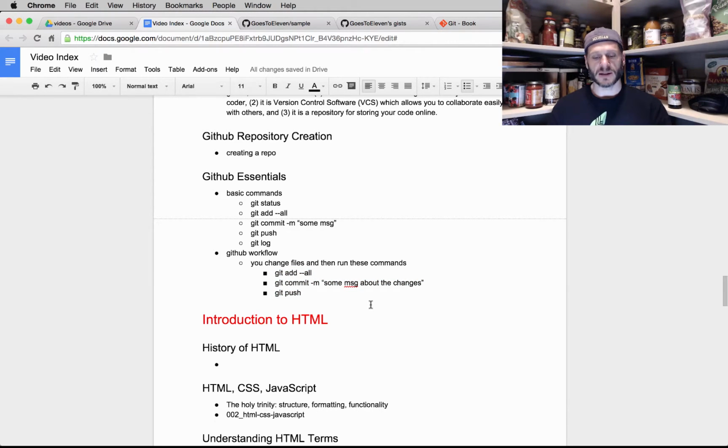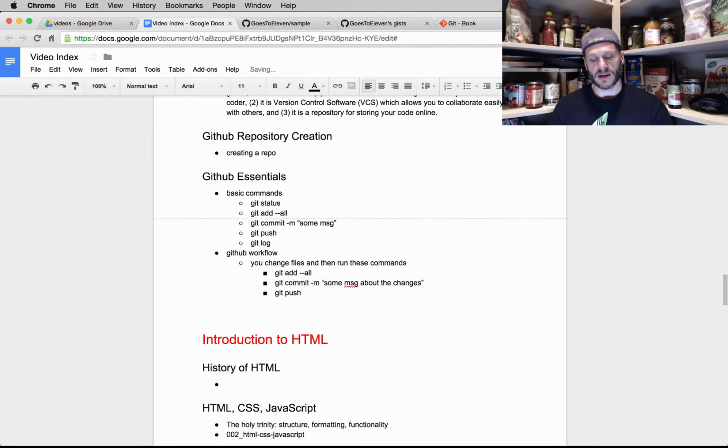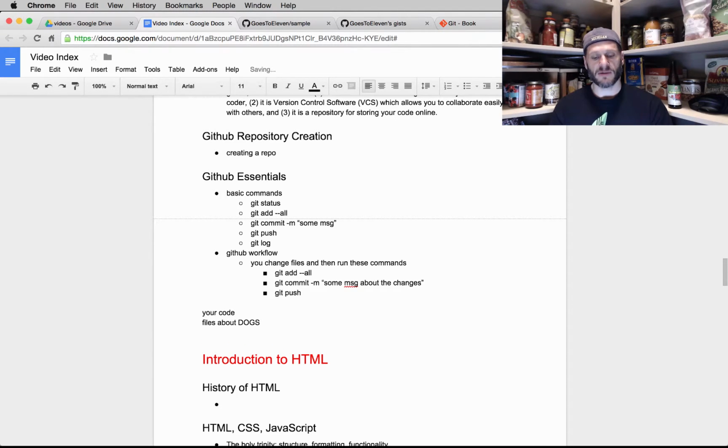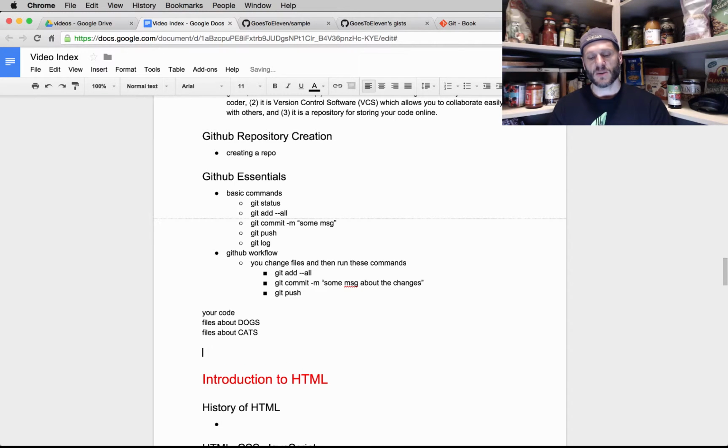So the question you might be asking yourself is, why do git add and git commit? Why not just be like git commit, git push? Like, okay, here are the changes, commit them, push them. Why have add? Well, because there's this staging area, and you have all this code, right? So let me just draw this out. Your code will have files about dogs, for example, and your code will have files about cats, right?